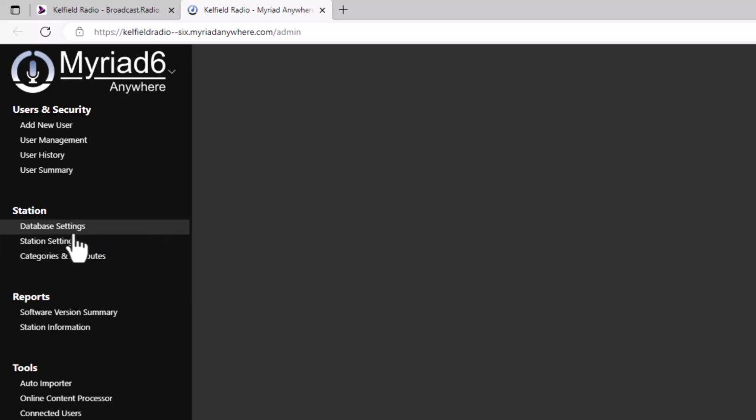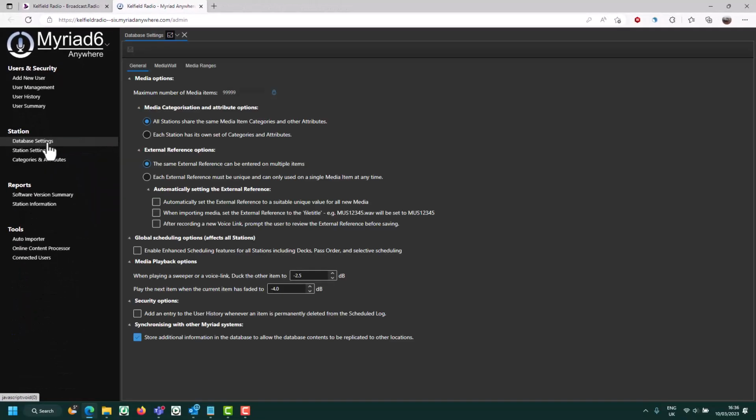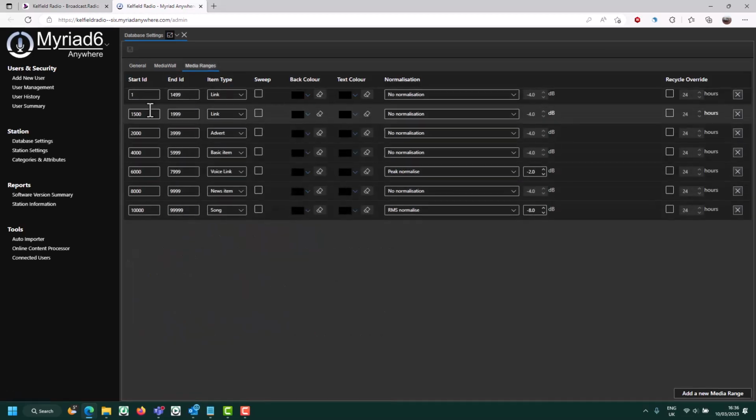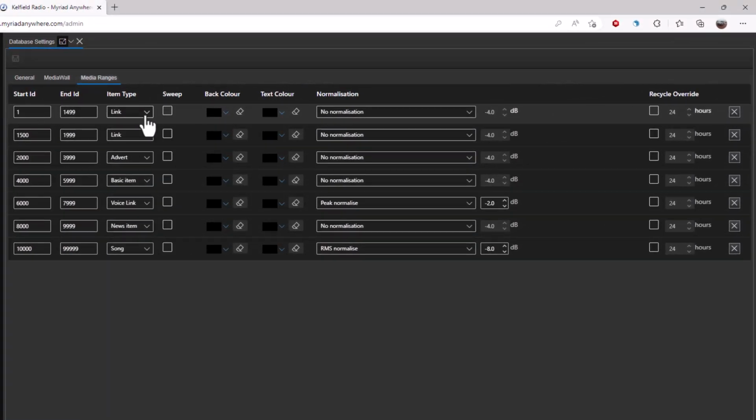First of all, there's the database settings. Now, most of these settings you will probably just leave on their defaults, but the one I think you may want to look at is media ranges. What this does is allow you to specify the default media item type for specific ranges, the default color, and also the default normalization method and levels.